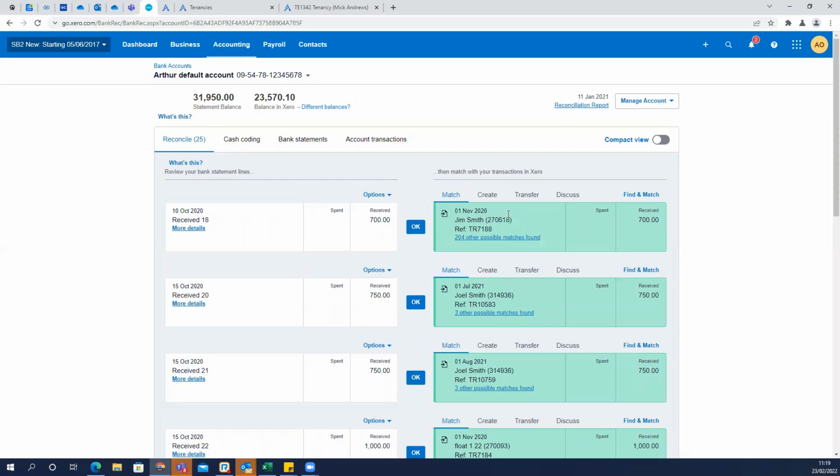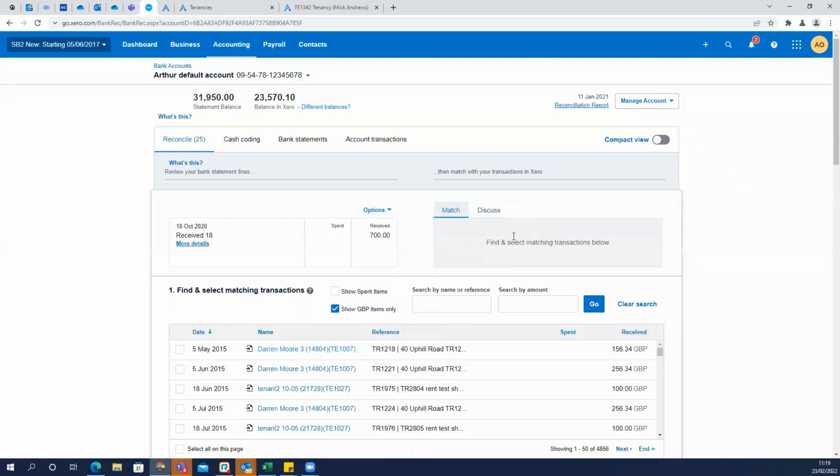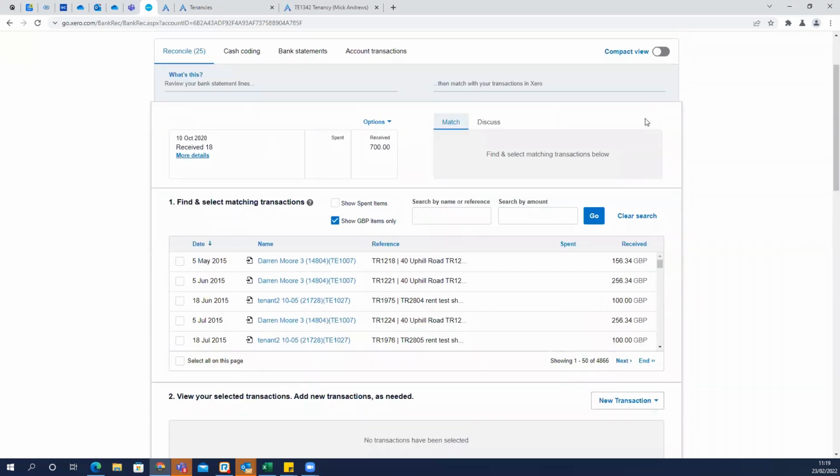So you need to make sure every time when doing reconciliation, you check, for example, the reference and the date to see whether they are the correct match or not. For this one, it is not the correct one. So I click on Find Match on the right-hand side. From here, you can search by the name of the tenancy. It will bring up all the outstanding transactions for the tenancy on this page, or you can search for that specific TR number.